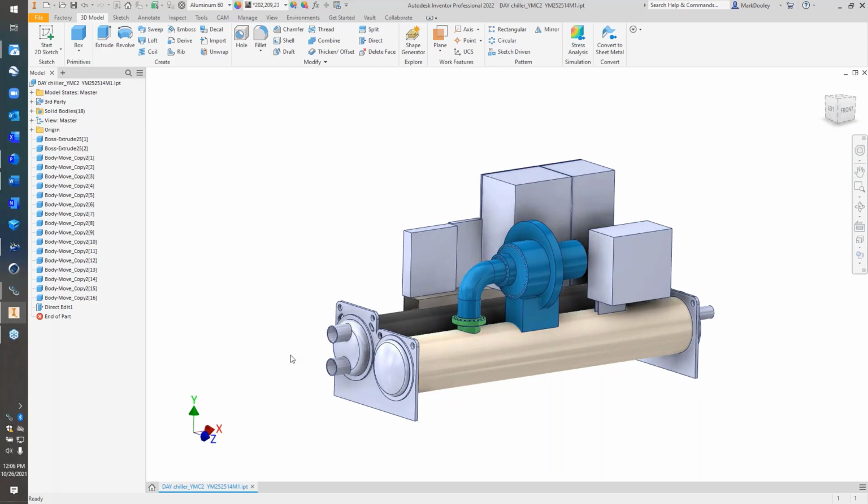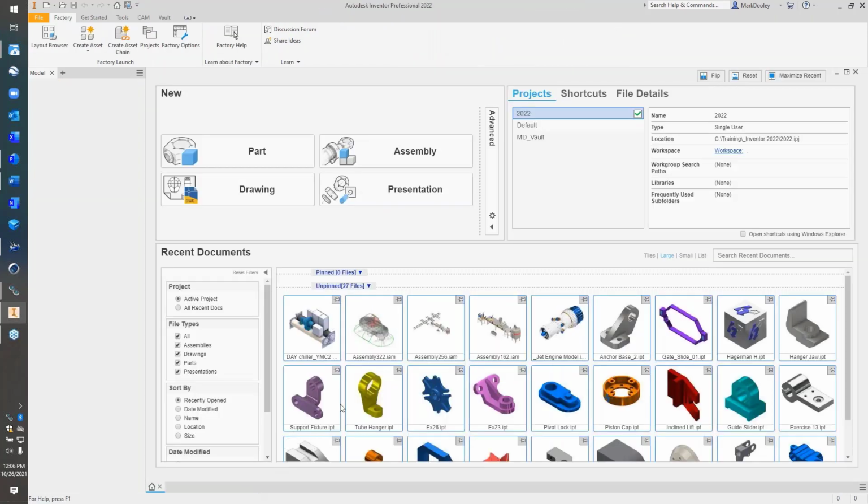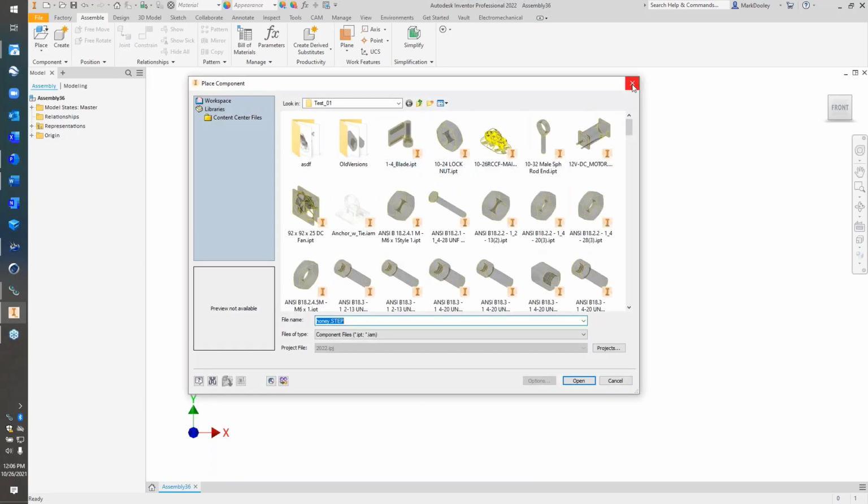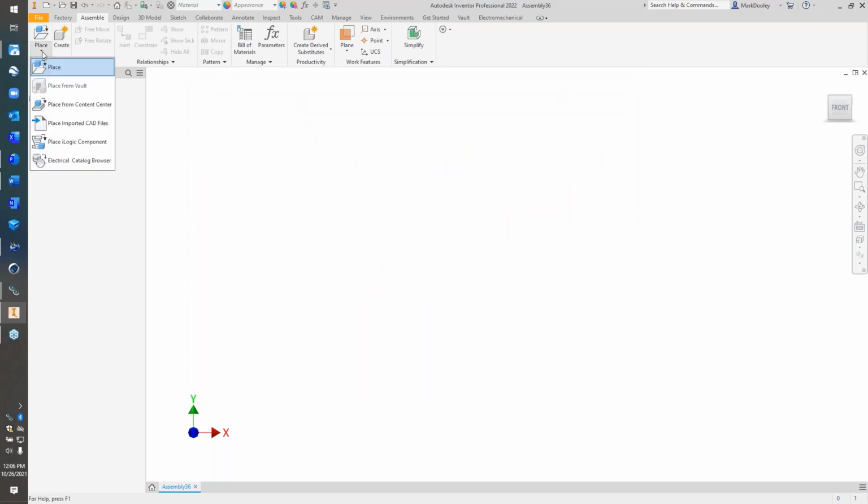Or I could have brought it in as a live reference. This one here we brought in as a conversion. So now let's start a new assembly and let's go look at the AnyCAD side on the live links. Typically we would see the place option right here, and this allows us to place any component we want into the file. But we want to use the AnyCAD side.